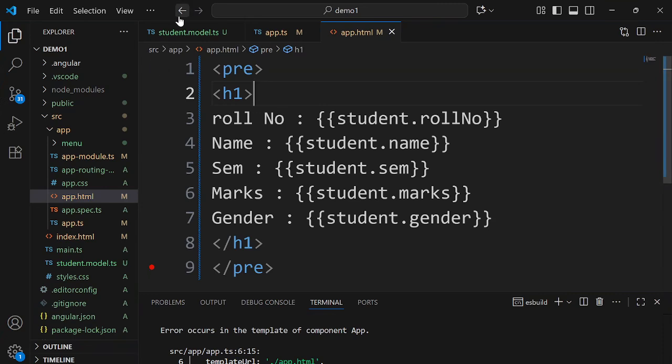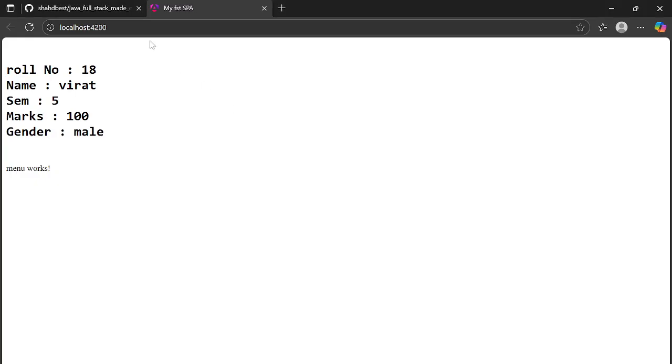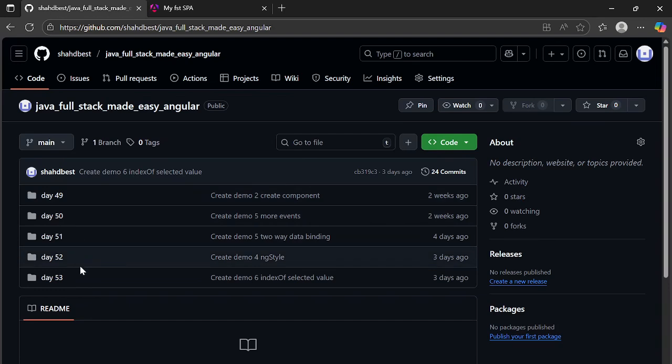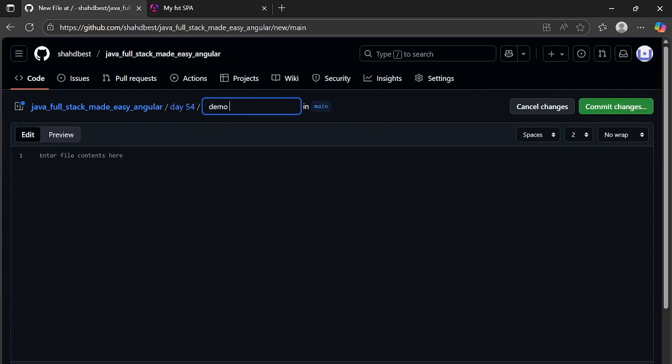Fine. So let me first give you the model itself. So this is our session 54, right? So let's create a repository for the same. So this is day 54, demo 1 model.